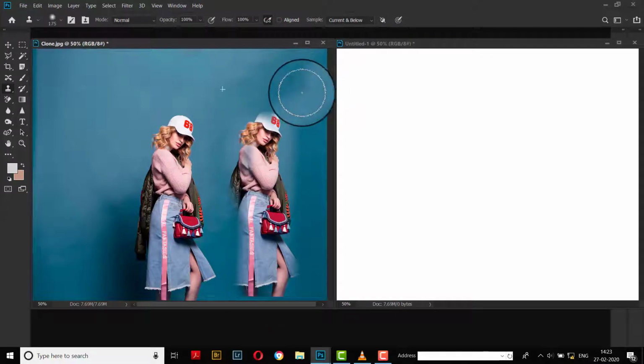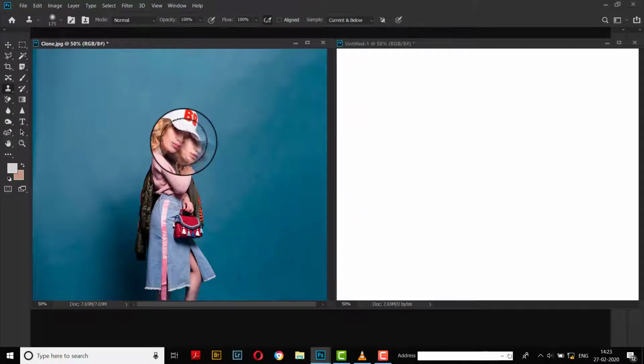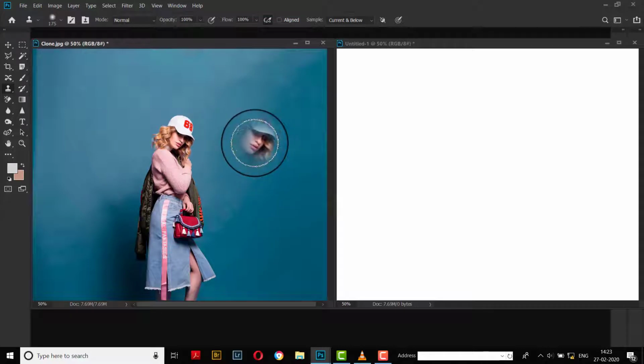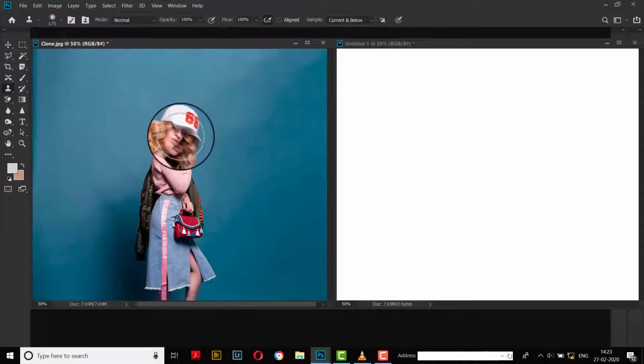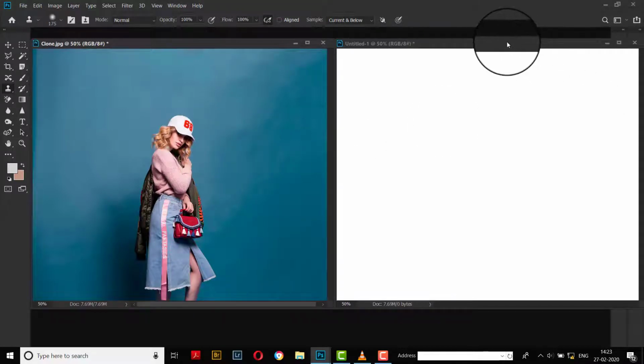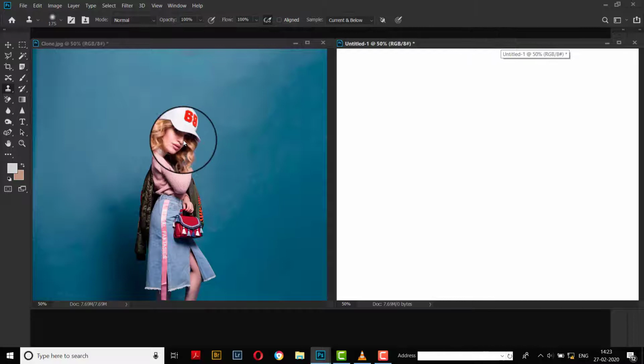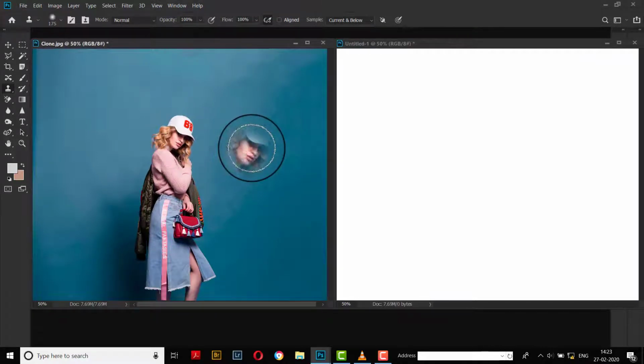Do you know that you can clone in any document even if the source is in other document? To show this, I am opening a blank document. Now I am holding the Alt key and clicking on the face of the girl to take a sample. You can see a preview has appeared inside the cursor. Now drag the cursor to the new document.